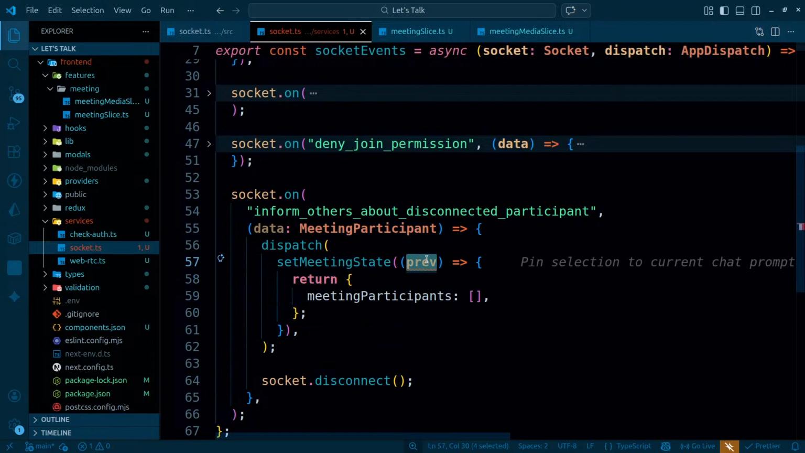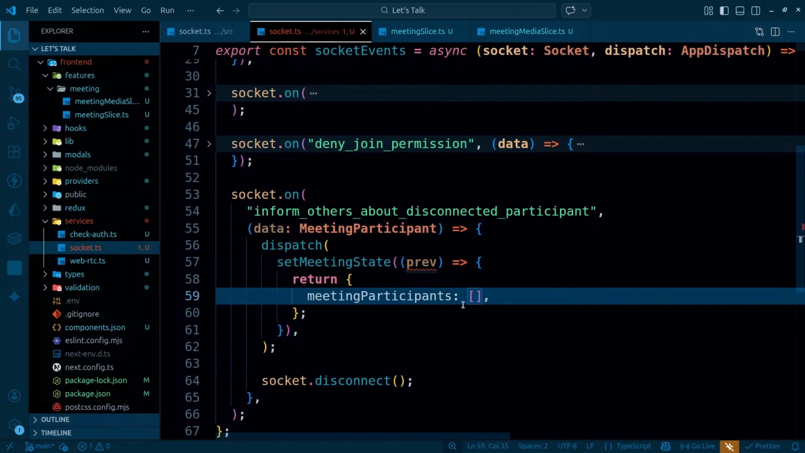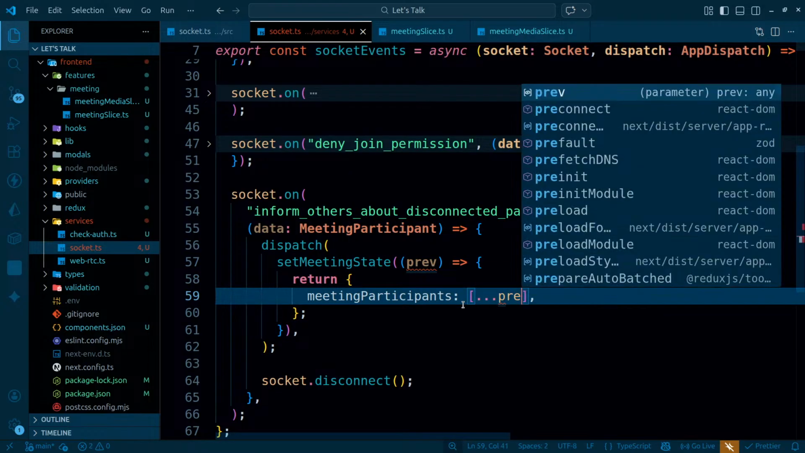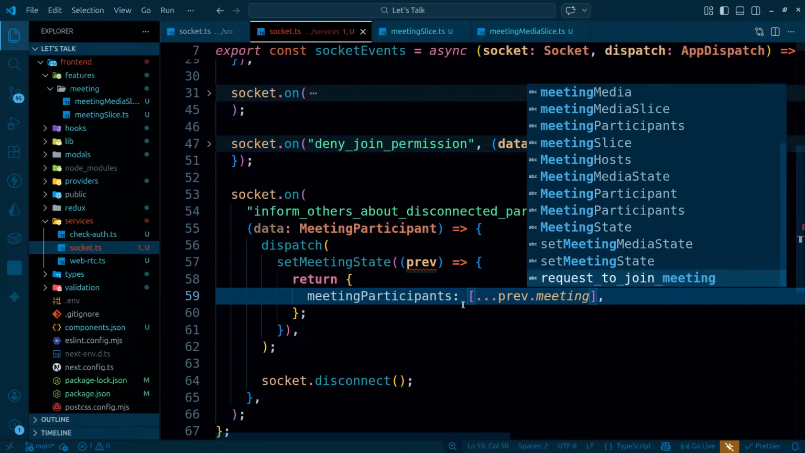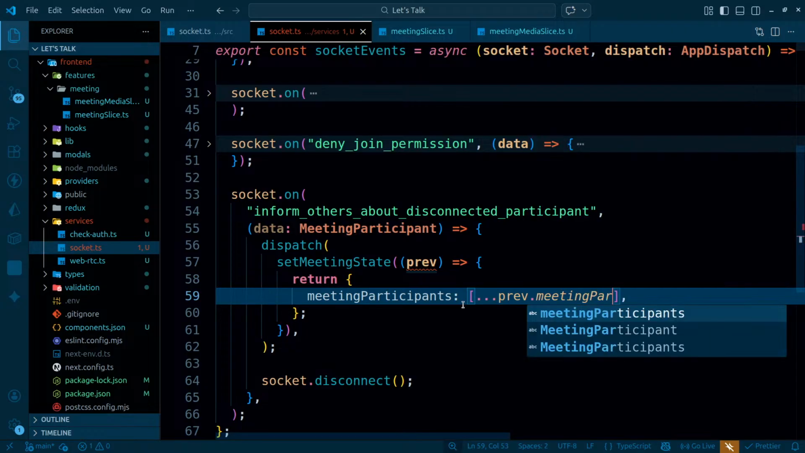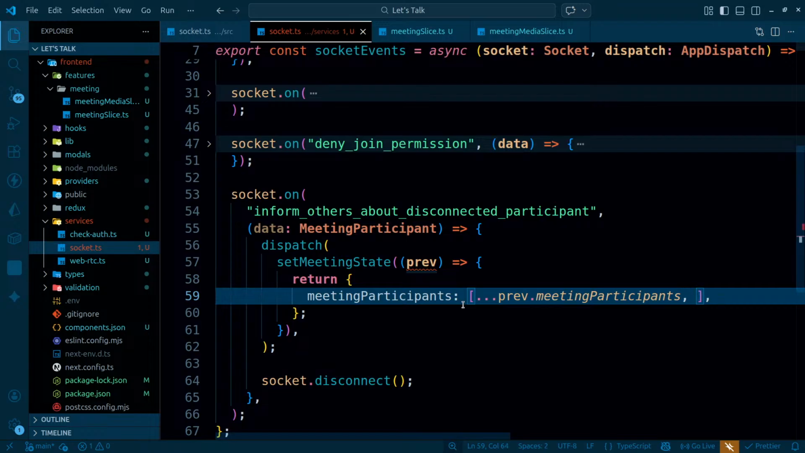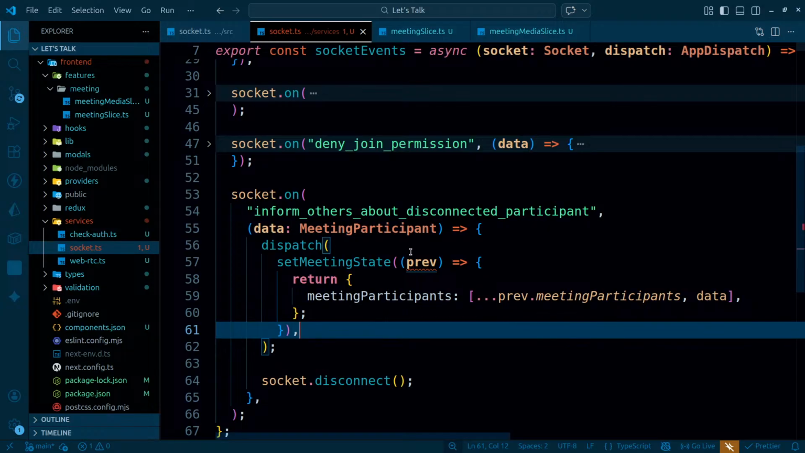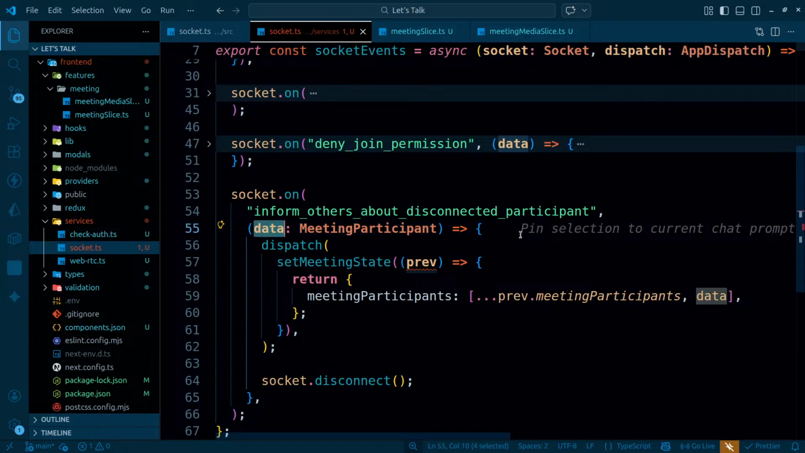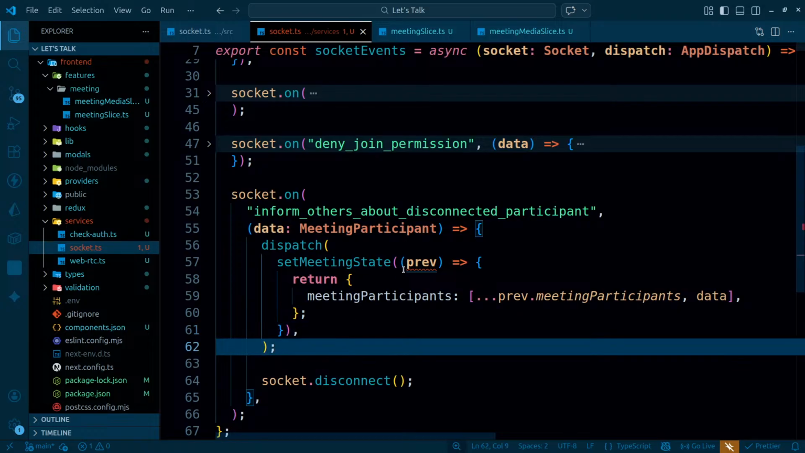Now as I am already getting the previous participants, all of them, what I can actually do is spread dot dot dot previous dot meeting participants. So in this way, meeting participants, I will get all the participants, the previous ones, and just here I will be adding the new ones too. Adding the new ones in the sense, I already have my data, and that data is the type of the meeting participant. So that data is actually an object, and I'm just gonna be saving it here. And this is how things are actually getting done.